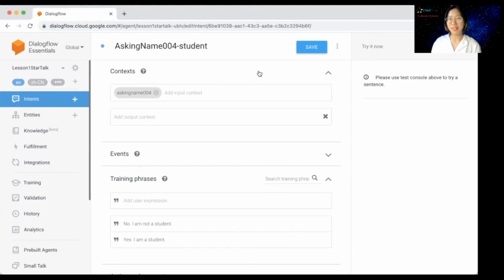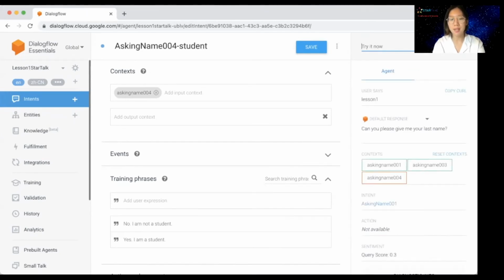I'm going to quickly show you guys how the chatbot works as of now. So I'm going to type in lesson 1, and he asks me for my last name. So I'll say Lee. Then he asks me, what's your first name? I'll say Pei-ying. And he says, hi Pei-ying, are you a teacher? And I'll say, nope. And he says, are you a student? And then I'll say, yes, I am a student. And now the chatbot recognized that I said I'm a student. Then it proceeds to say, okay, our practice is over, bye.